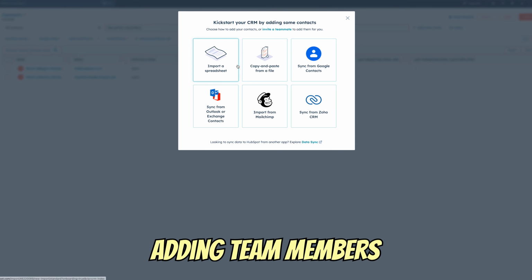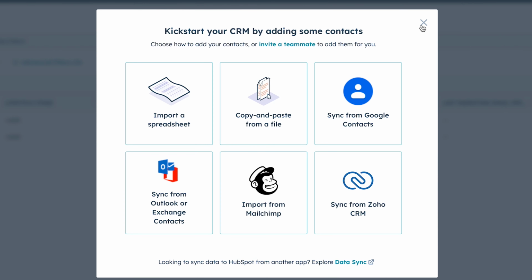Getting started with HubSpot CRM. HubSpot CRM is designed with ease of use in mind. Setting up the platform is straightforward, even for those who are not so tech savvy. Once you create an account, you can start by adding team members and importing contacts. This process is facilitated by a wizard-like interface that guides you through each step, making it user-friendly and very efficient.